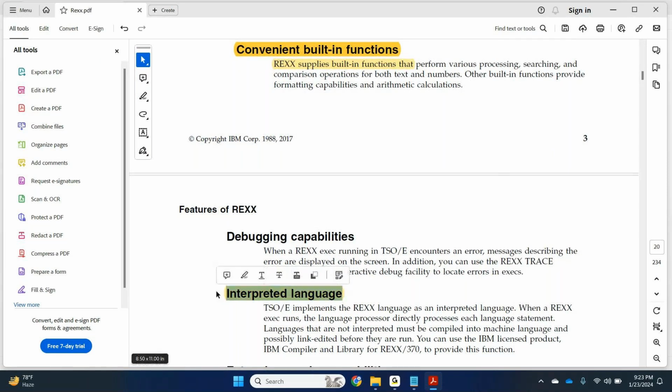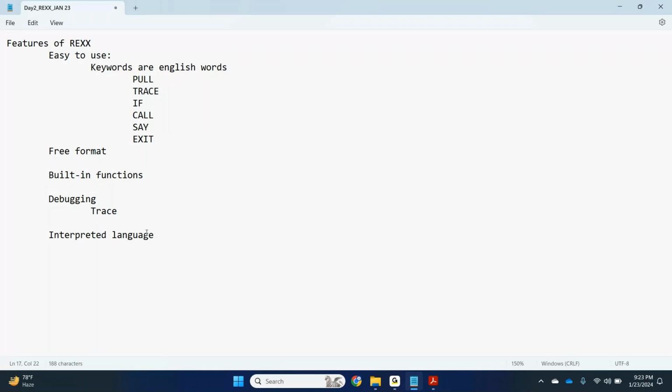The other one is interpreted programming language. What we do in REXX is write a simple REXX program and straight away run it. We need not do compilation. We need not write the JCL either. If it is required, we can run the REXX program through JCL, but it is not mandatory.